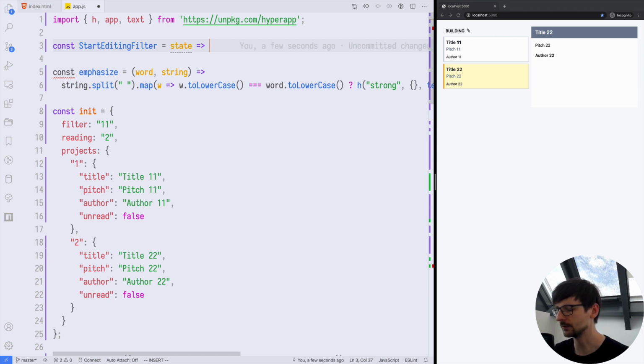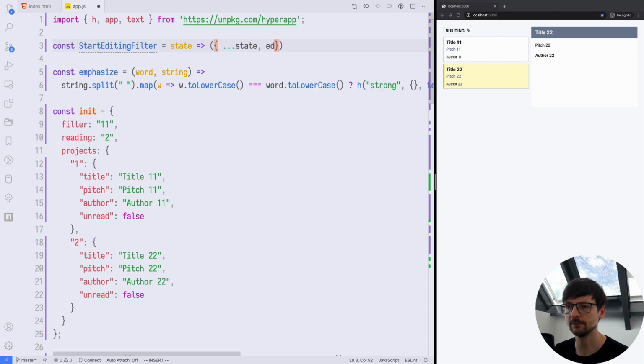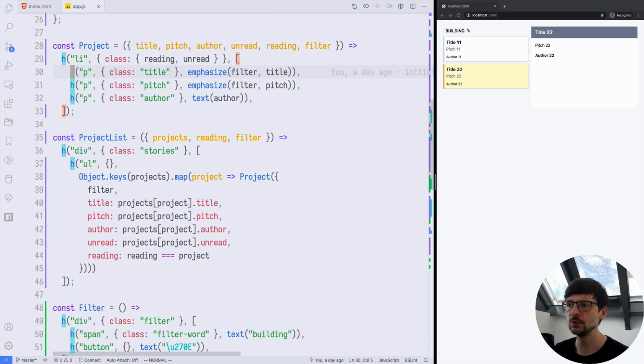And what we will do here is that we will return the state as before, except a new field called editing filter, which will be true. So we will have a field in the state that will say if this field is currently being edited or not. Complementing that, we will have a stop editing filter, where we'll be changing the state to false. So now we can use those two actions.